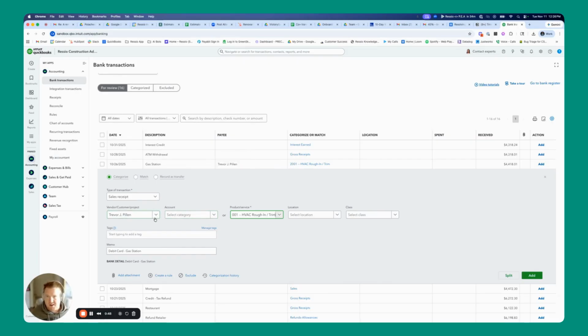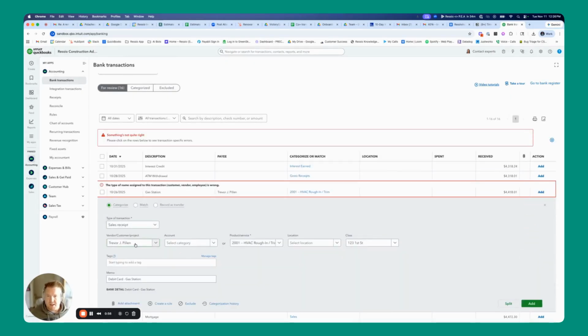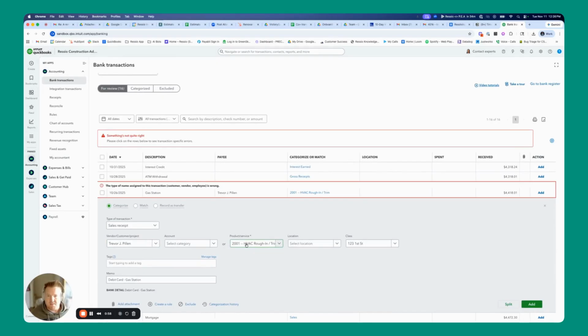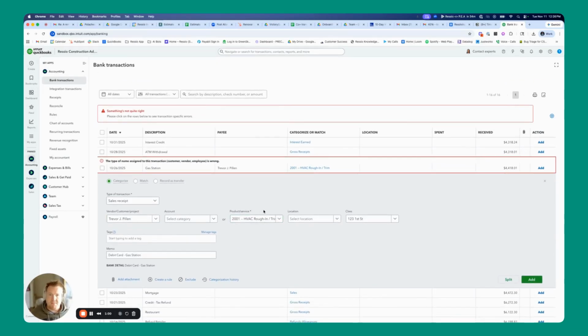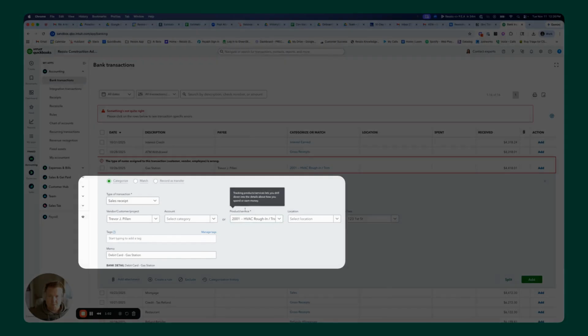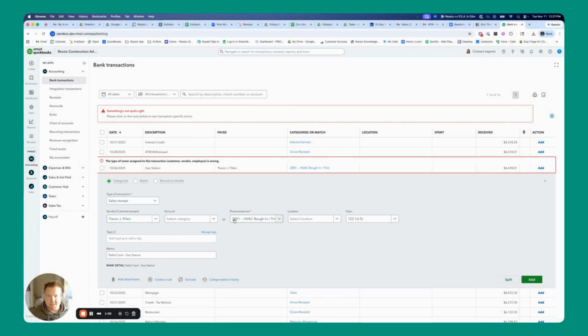So if I choose the vendor and I choose the product and service, and then I go ahead and hit add, it's going to add it to my register, apply it to the right customer and the right product and service. If you don't have the option here for a product and service, you should always have the vendor customer, but if this one is missing, it's pretty simple to enable.